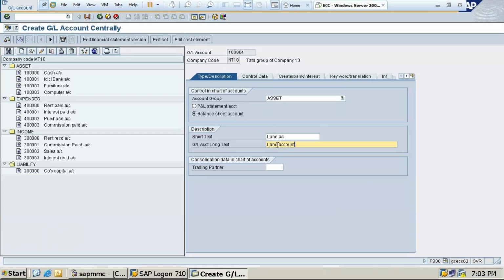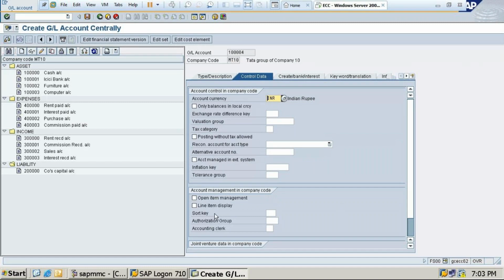So you have to go to the control data. You have to click on line item display. Here we can change the 001. Students, I want to tell you some more things here. G001 this is. Then click on save and click on continue.